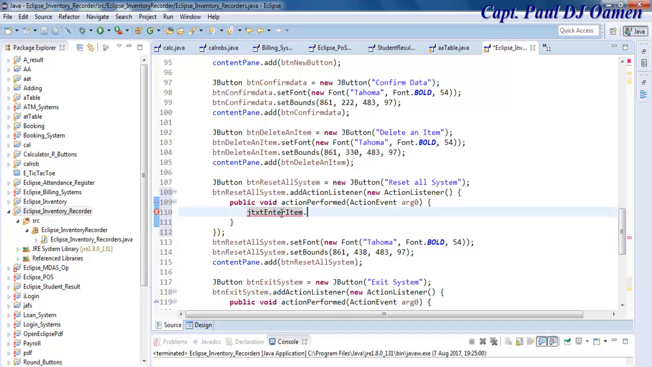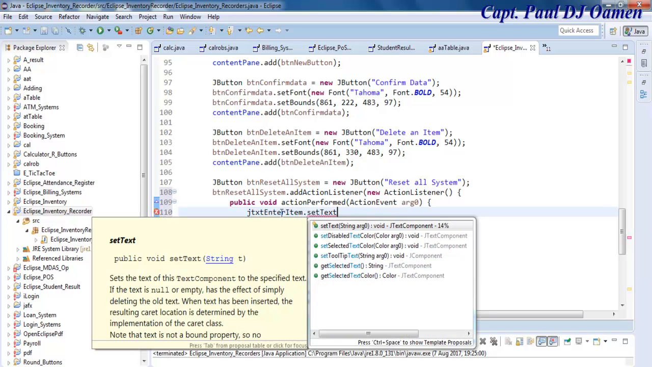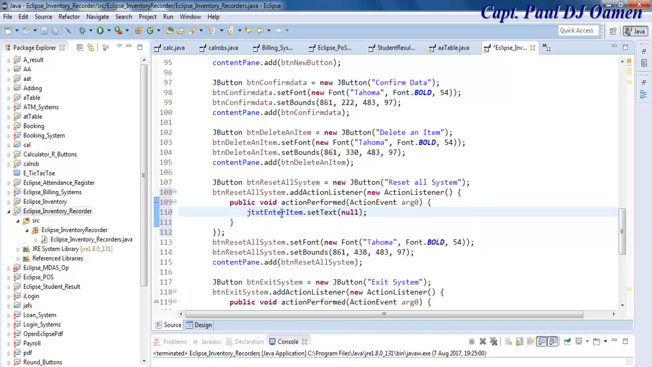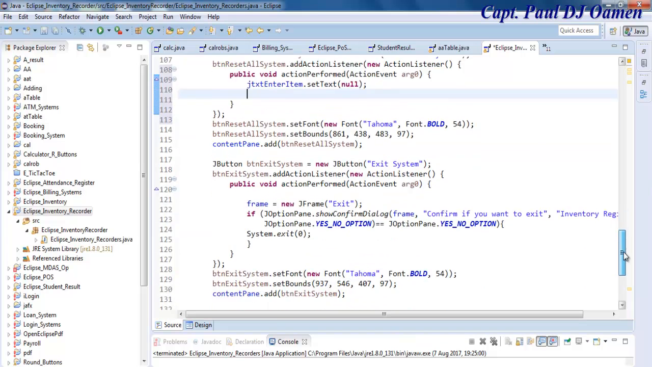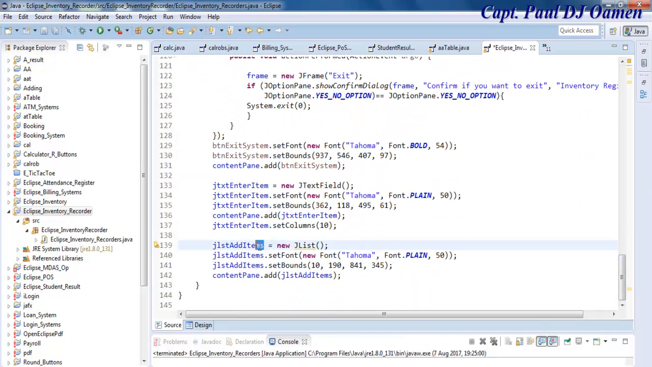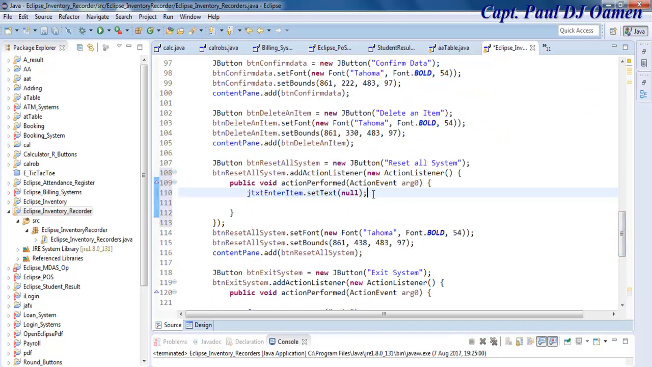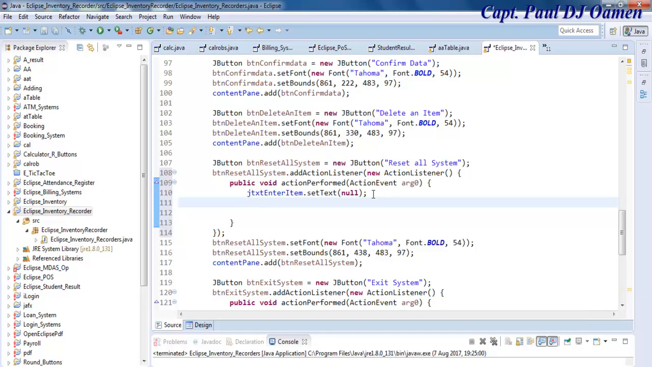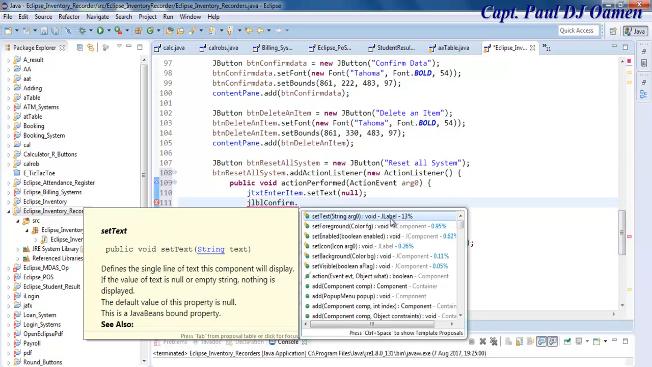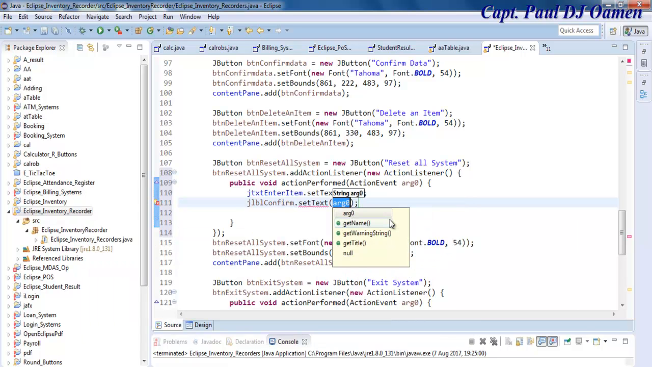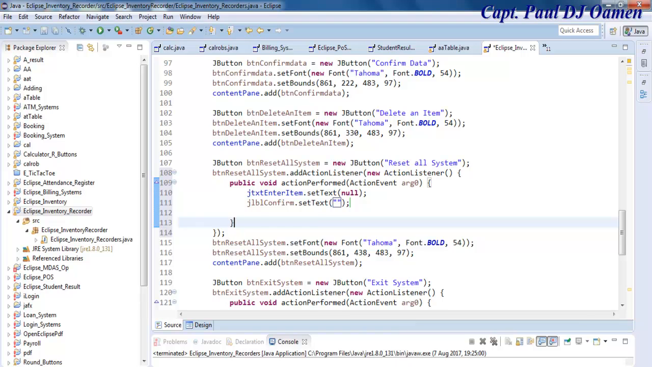Paste that in there. Dot set text, and let's set it to nothing. Okay, the next one, let's look for it. That's the name right there. That's for the JList. Copy that as well. In the case of the JList, because I'm going to be creating an object, I'll leave that off for now. The other one is JLBL confirm dot set text, and that will be nothing.